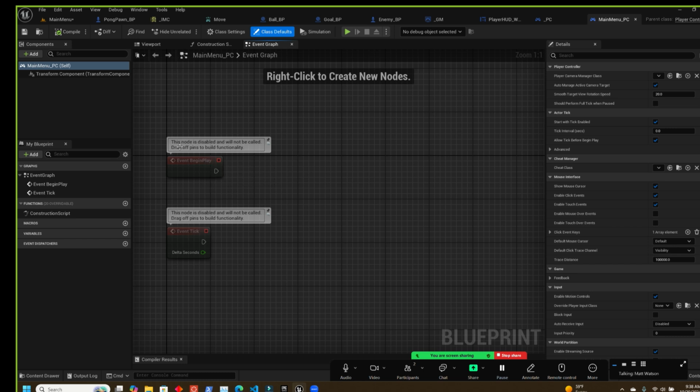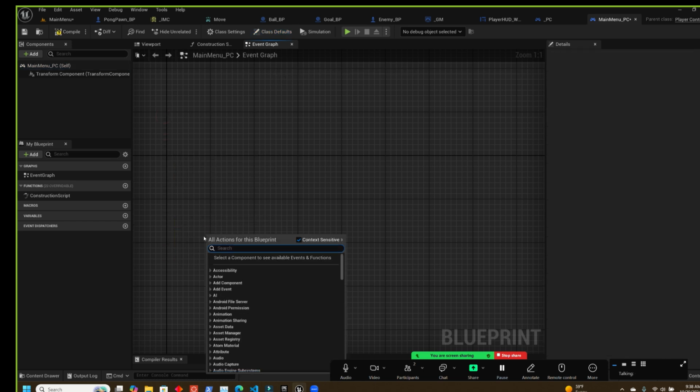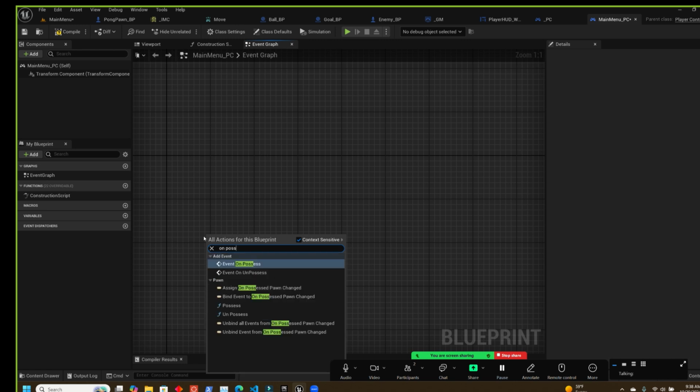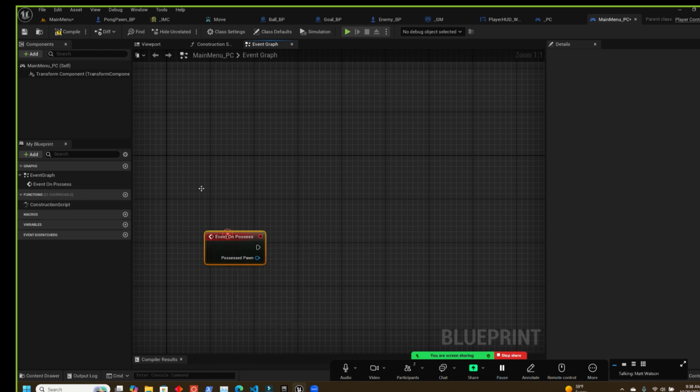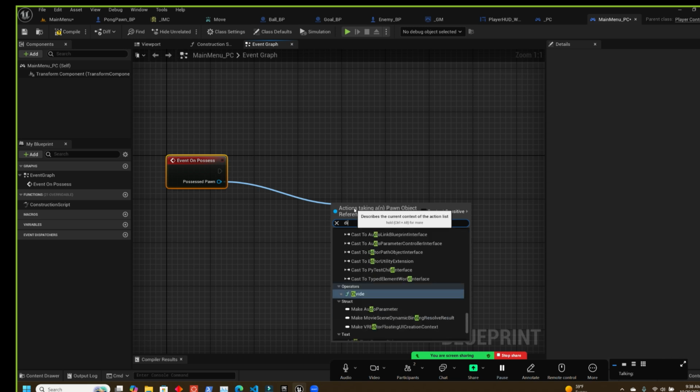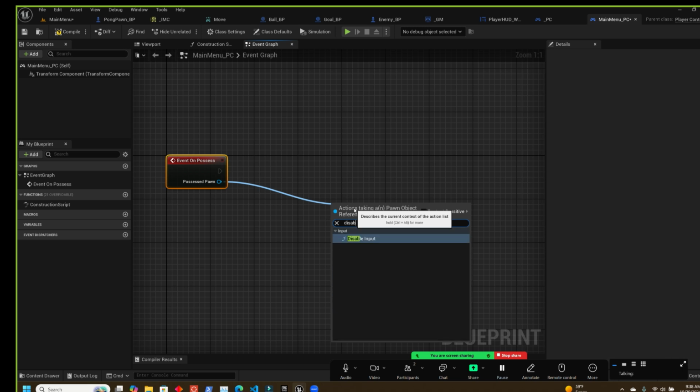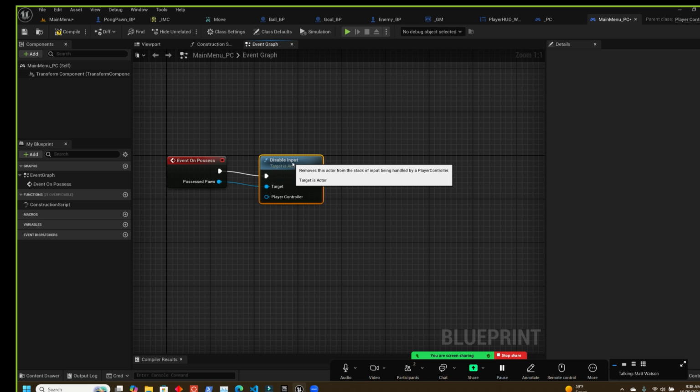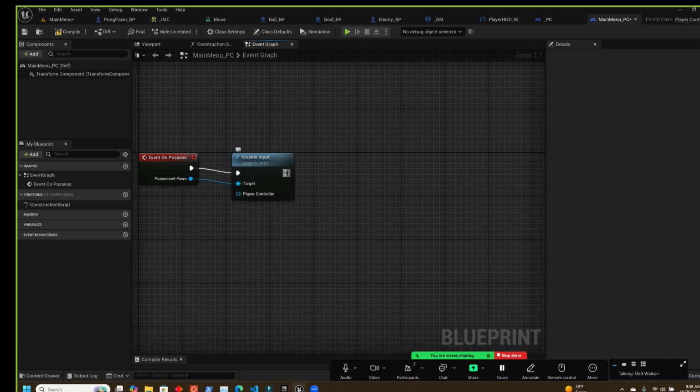Go ahead and delete these two, and we're going to use on possess again. Then pull out of the blue pin that says possessed pawn, and we're going to disable input. Because the default pawn by itself has spectator movement, and we don't want that. So we're just going to tell it, hey, just don't move. And then we're going to create our widget and add it to the viewport. So go ahead and pull off of here.